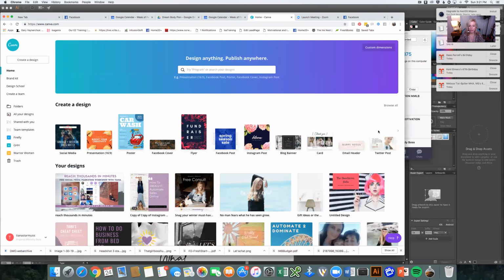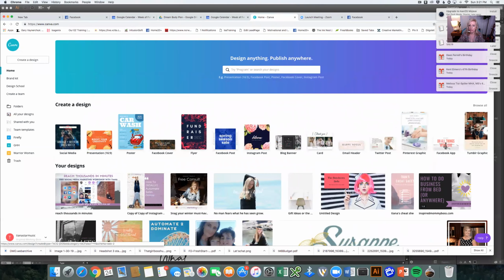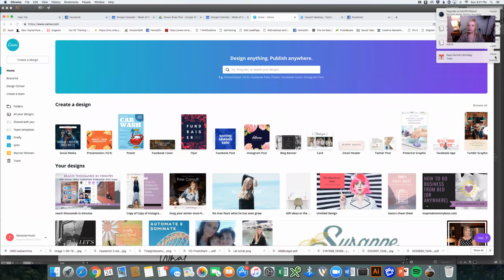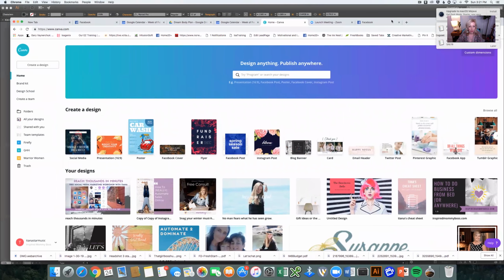I'm going to make this bigger over here, the Canva screen. I'm going to close all of these really quick. Okay, so here's Canva. I already taught how to do your templates, how to get your brand kit going, your colors, your fonts. So that should already be in your Canva if you followed my other trainings. Today I'm going to talk about social media. There are a lot of different templates on Canva, but we're going to go into social media.